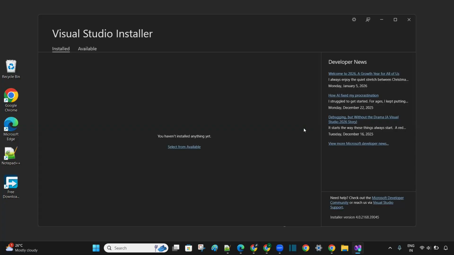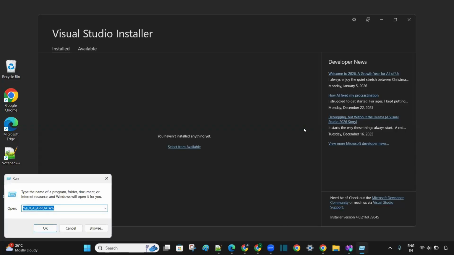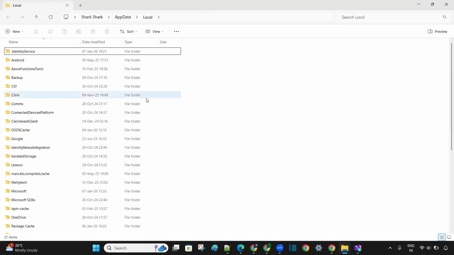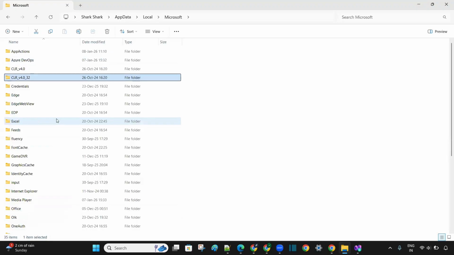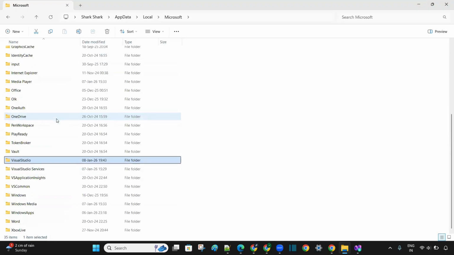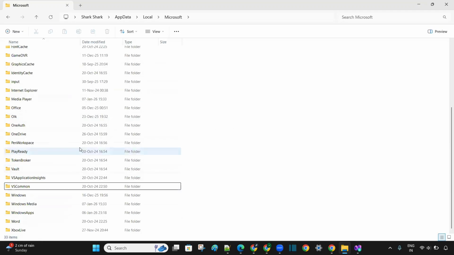Next press Windows R again. Type %LOCALAPPDATA%. Click enter. Open Microsoft folder. So here delete the two folders, Visual Studio and Visual Studio Services. Select both the folders and press delete key. Okay, so now it is deleted. So these are the cleanups we need to do post the uninstallation.